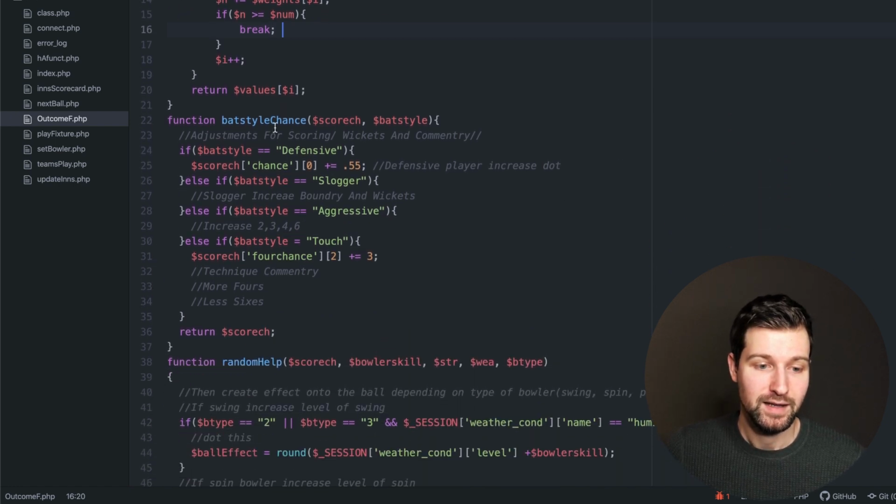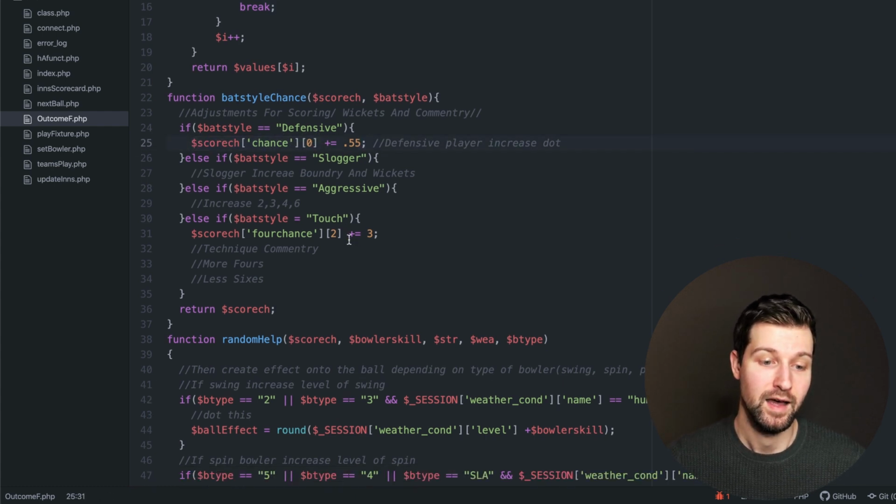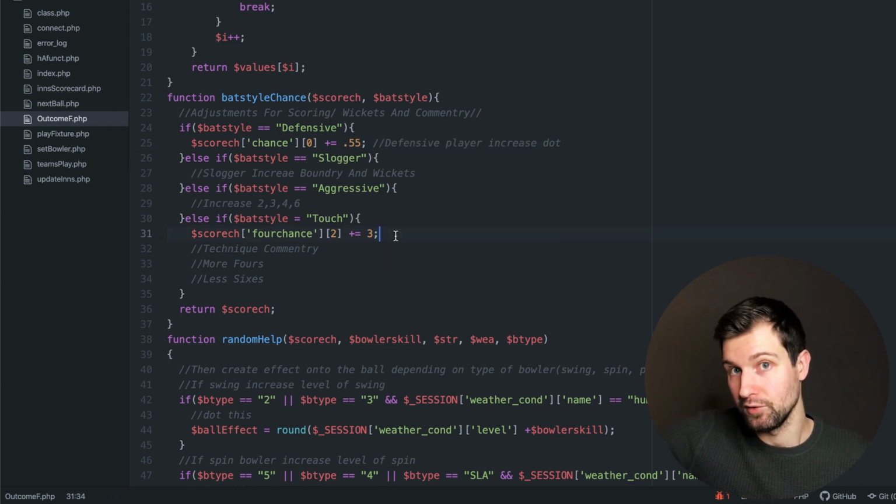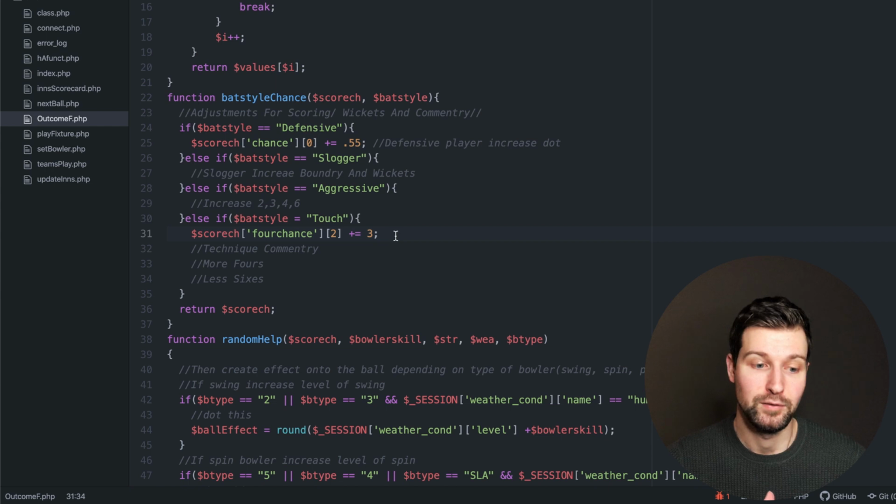Now, if we see here, these are the different types of style. As we can see here, each of these adjusts the chance ever so slightly. You can see here the defensive player is more likely to have a dot ball than an attacking player. We can see if they're a touch player, they're more likely to have a four, so they're keeping the ball along the ground, than the other styles of players.